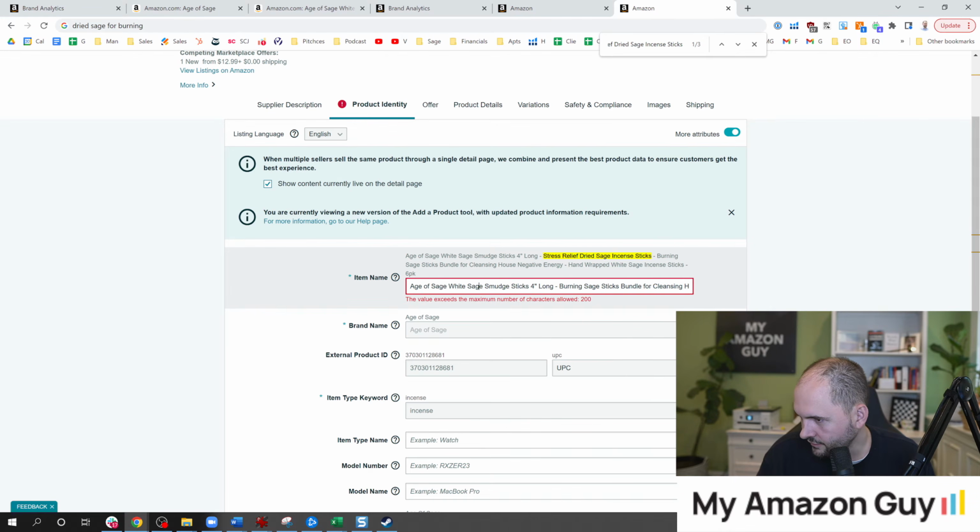So we want to take the negative energy, dried sage for burning, and move this over to the front. So: Age of Sage, White Sage, Smudge Sticks, 4-inch long. And we're going to type in dried sage for burning, cleansing house, negative energy, burning sage sticks, bundles for cleansing house. And I'm over 200 characters here, so we're going to have to whittle this down. Dried sage for burning, cleansing house, negative energy. It sounds a little weird, but it's okay. It's a title. So we've got burning sage sticks bundle for cleansing house. So we're going negative energy instead of the cleansing house. We've got negative energy already right there, so I'll delete that out.